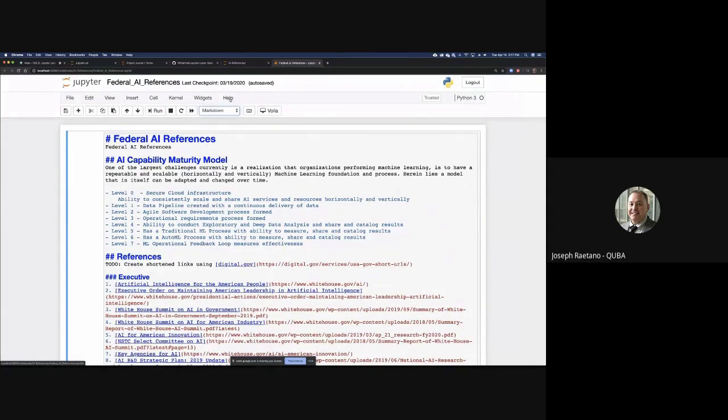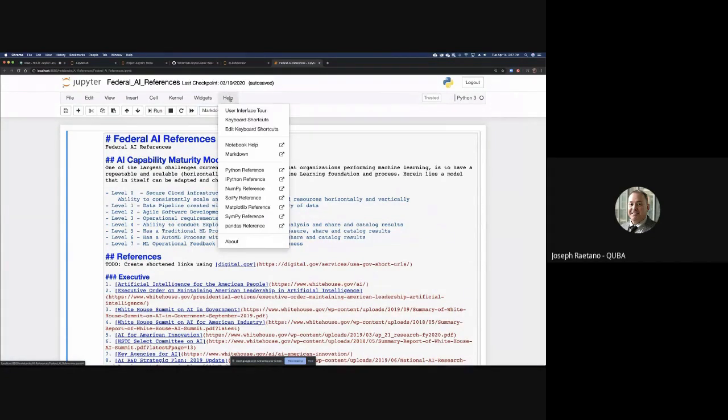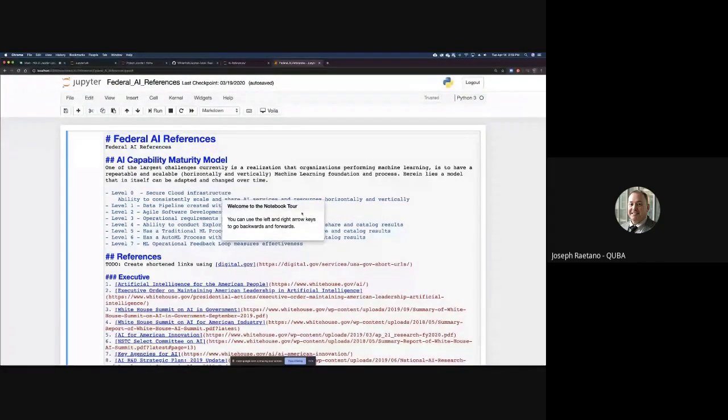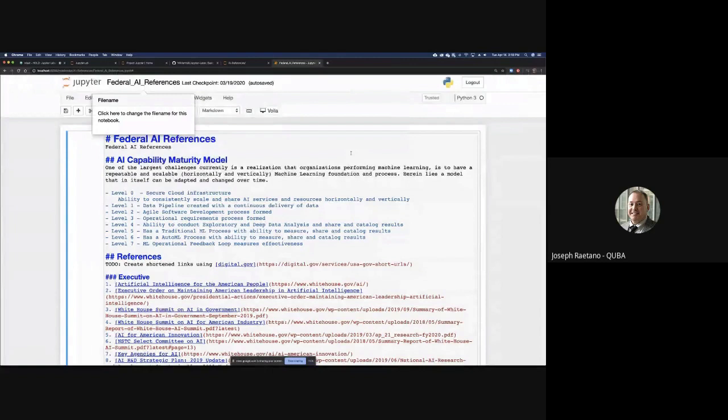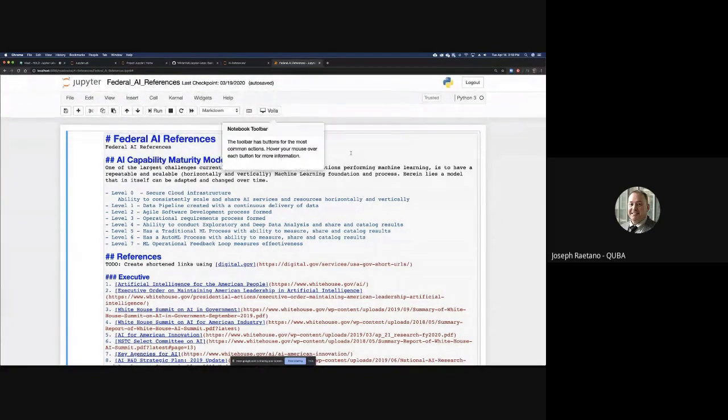So if you open up your first notebook and you want an interface tour, you can click on User Interface Tour, and this will give you the tour, and you can use the left and right arrow keyboard keys to go backwards and forwards. So there's the file name up there. You can actually click in here and change the name. That's the menu bar, which I was just going over. The notebook toolbar shows you the different run cycles, adding a cell, copy, cut, paste.